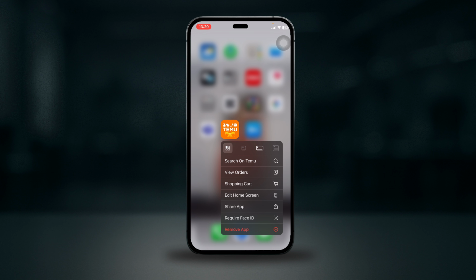In this video I'll be showing you guys how to delete your Temu account permanently step by step. If you're done using Temu and want to remove your data completely, here's how to delete your account right away.